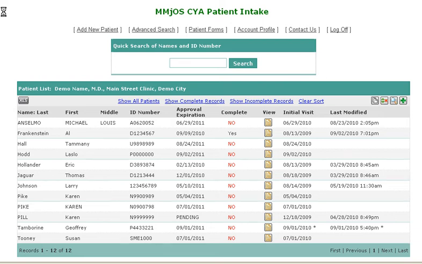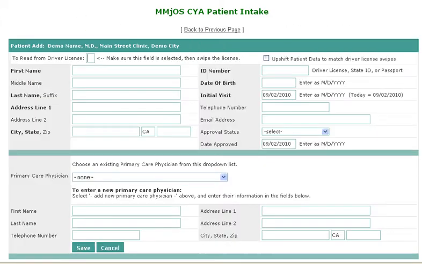In this video we cover adding a new patient and modifying the patient data. So just click on the Add New Patient link, and you can go ahead and type in all this information, but if you've picked up a magnetic driver's license card reader, you can just swipe the license and it fills in for you.